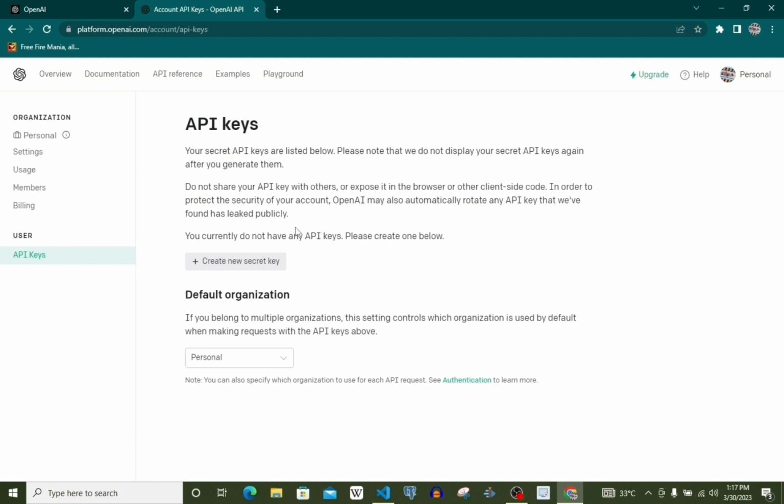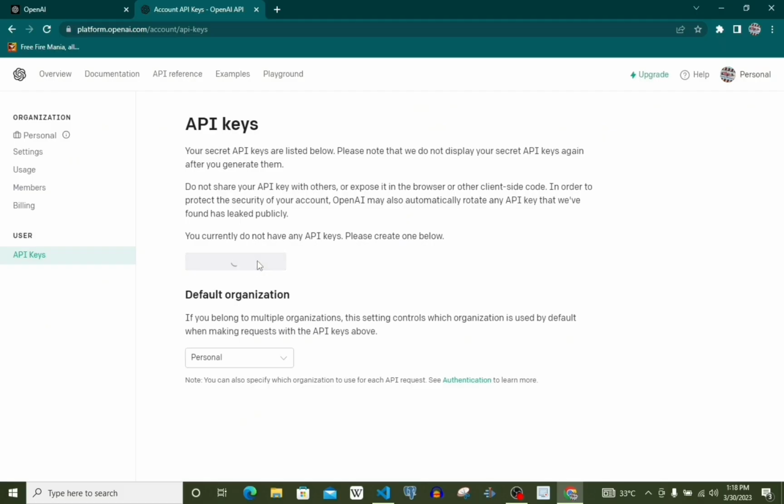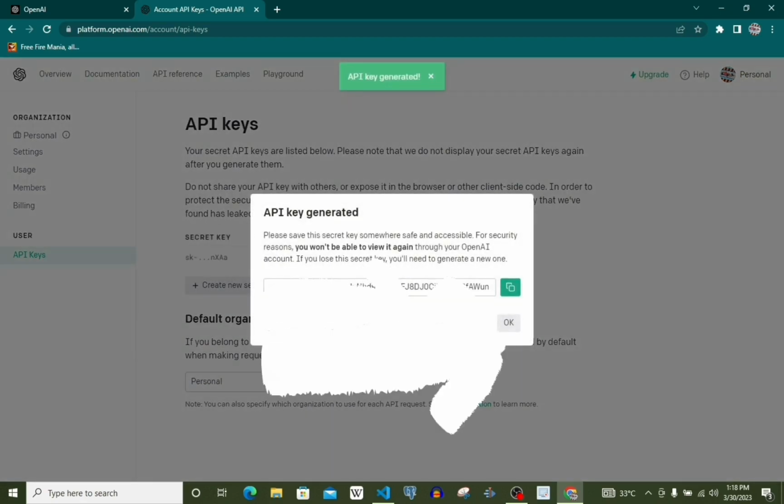Go ahead and click on it. Once you click on it, a security key will be generated for you. Copy that security key and go back to Visual Studio Code. I'm going to show you where you're going to paste that. And it's pretty fast for the key to generate. Seriously, look at it right here.